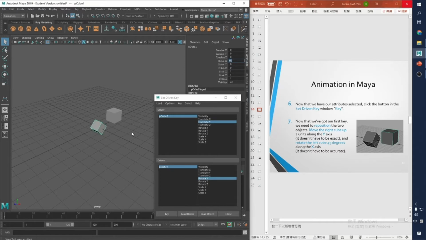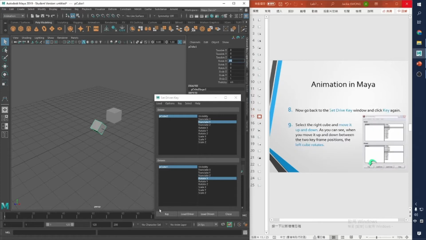After changing the values, we click the key button again. So it sets up a new relationship between these two attributes. Now the translate Y is 2 and the rotate X is 45. So after these two actions, the relationship between translate Y and rotate X is set up. When translate Y is 0, rotate X is also 0. But when translate Y changes to 2, rotate X will change to 45.